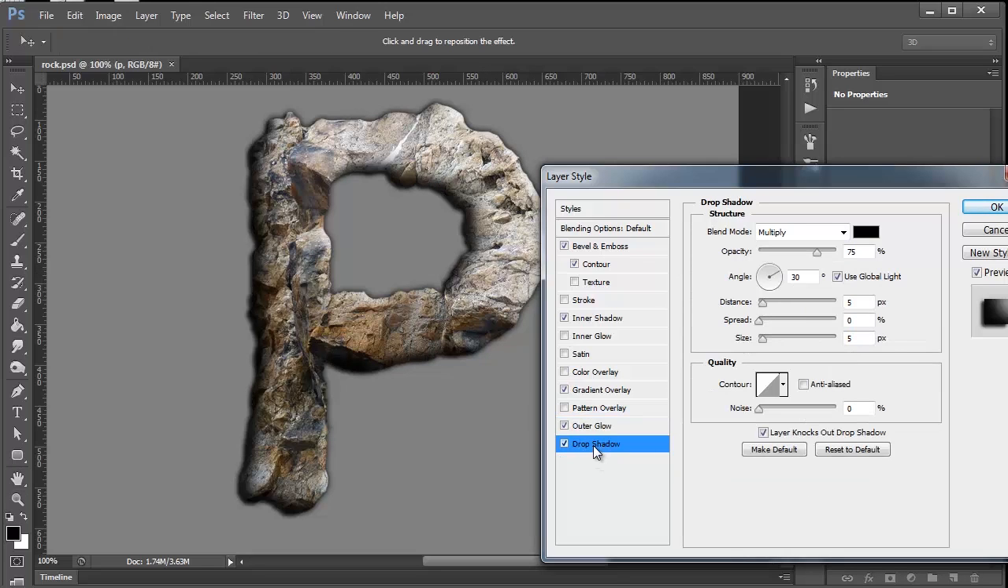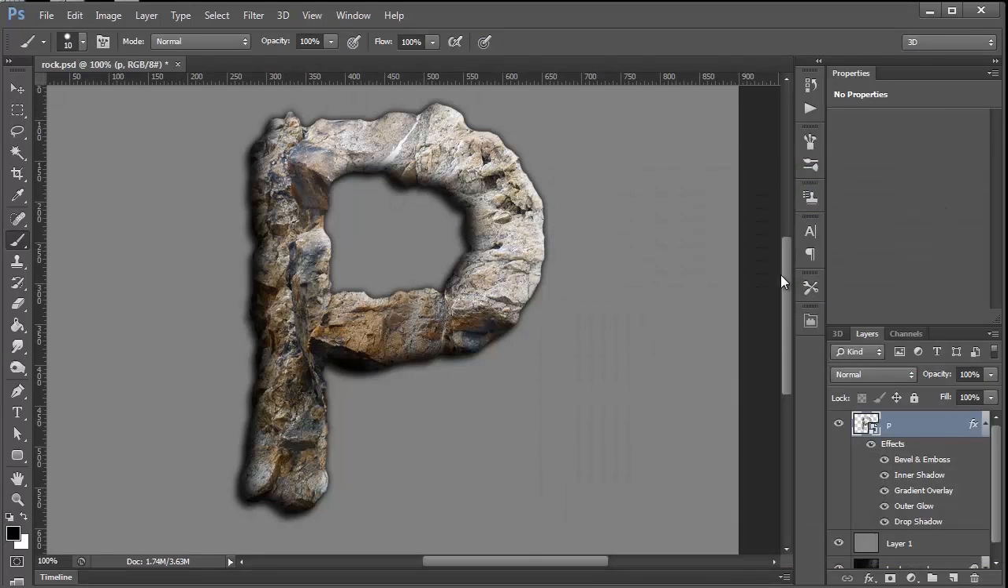And I'm going to add a drop shadow. I'm not going to use the global light. I'm going to click and drag it wherever I think the shadow would land. So light's coming from the top right, shadow will be on the lower left. Maybe here. And increase the size to make the shadow softer. And maybe decrease the distance. That might be a little too much. So maybe 9 pixels, 0% for spread, and the size of 9 pixels. And this is looking pretty good, so I'm going to press OK.